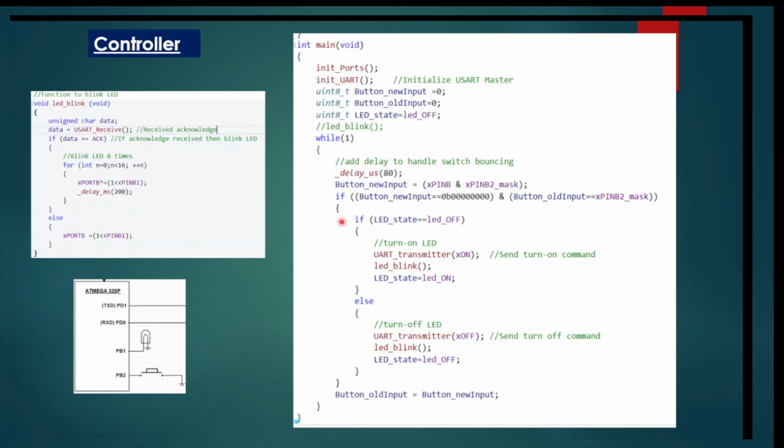Now the first time we come into this if statement, the LED is going to be off, because that's how we initialized it. So then we need to turn it on. What we do is we send through the UART transmitter the on command. Then we go to the LED blink. The idea here is that we send the on command, and then we wait for the reply from the subordinate, and if it's the acknowledgement, then we turn on and off the LED 8 times, or else we just turn it on and leave it on.